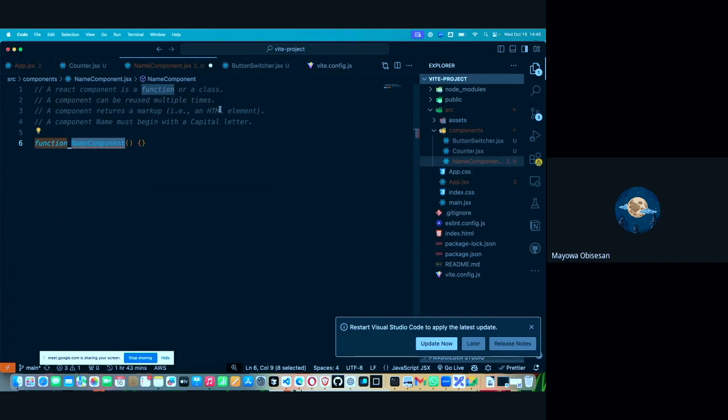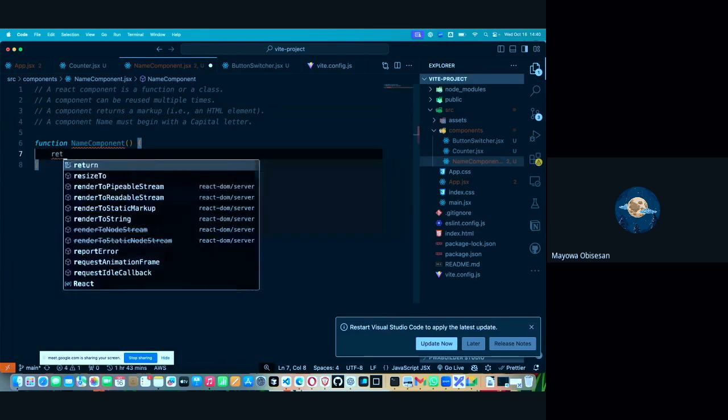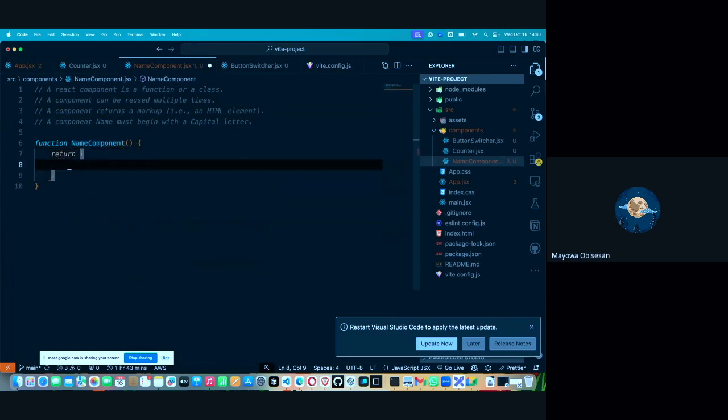Now, a component can be reused multiple times. That's another property of a component. We will see how that works. When we are done with this component, we will see how you can use it and how you can show different things. So a component can be reused multiple times. A component returns a markup. That means for this to be a complete component, it has to return something, right? It has to return something from here.